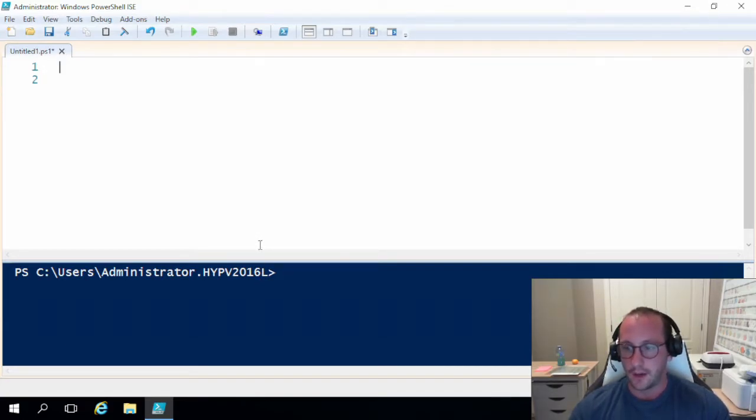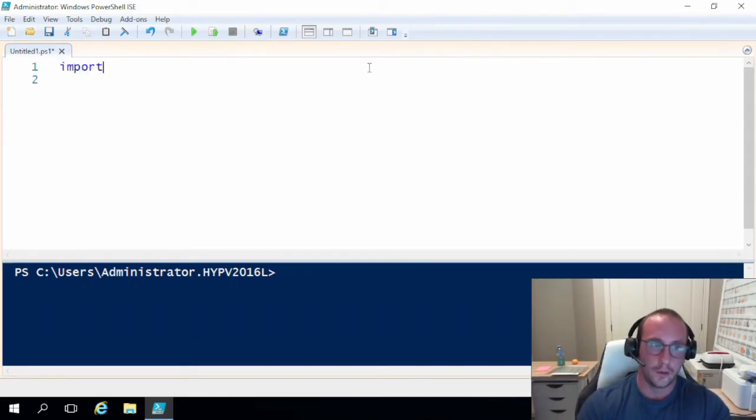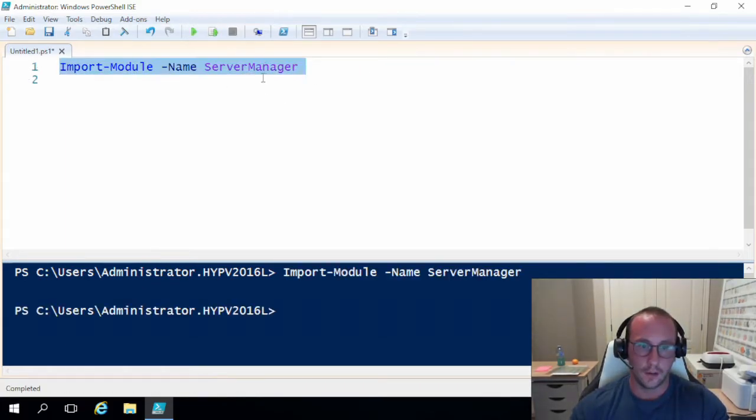And then in the second video, we'll jump right into creating OUs and some of the different things that we can do there. The first thing we need to do in order to get the forest created is install the service. And to install the service, we first have to import a module of Server Manager. So we're going to do Import-Module, then -Name, then ServerManager, and we're just going to import that here.